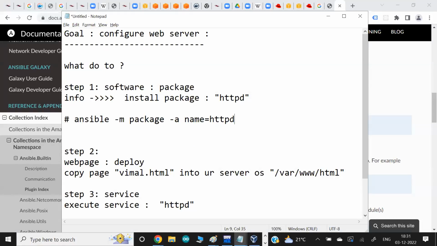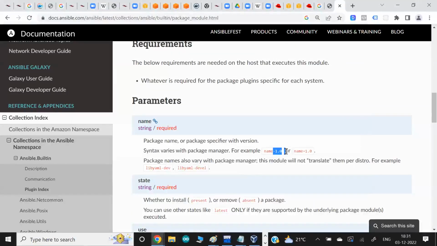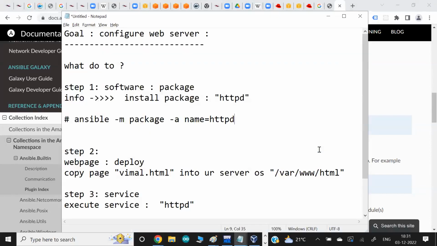Or at the same time, every software comes with a version. Tell me the version also. Which version to install? 2.2, 2.3. Here I'm not going to give the software name, so whatever the default software they have, they will install for you. Then this information, what I collected, I give in this way.